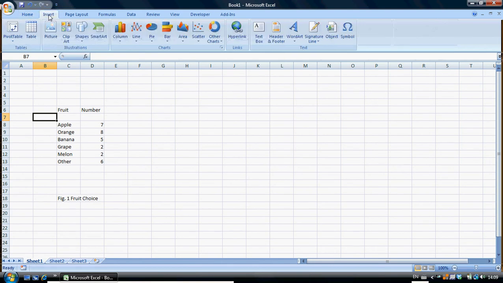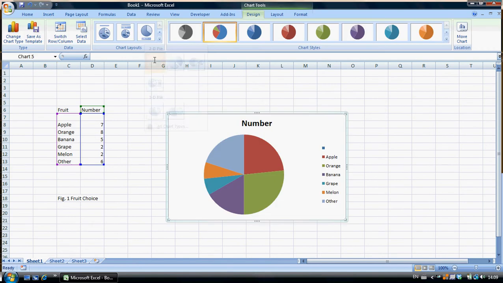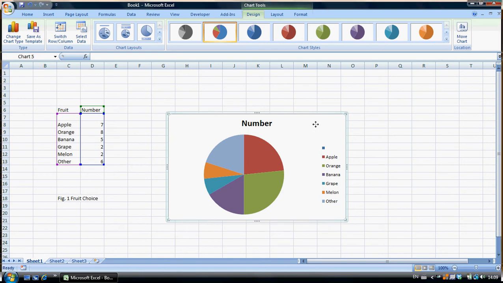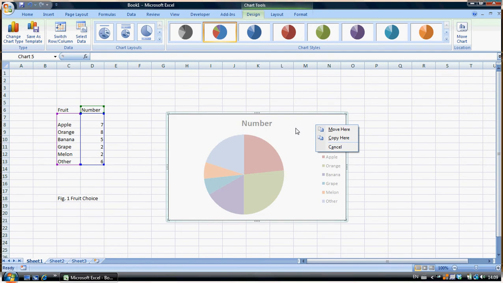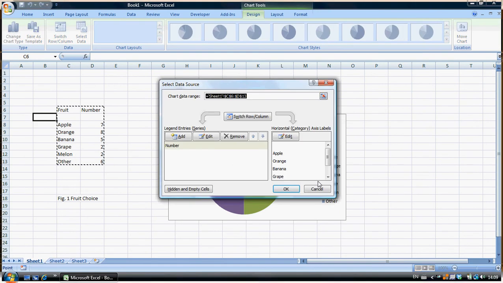So again we go to insert here and this time we choose a pie chart. Now for a start we'll choose the simplest of pie charts, which is the first one there. And you can see already it has picked up some of these numbers here. It may not necessarily do that for you. So what you can do is, in the chart area, right click and go to select data. As we said, there might be some spurious stuff here, so you can remove that for a start.